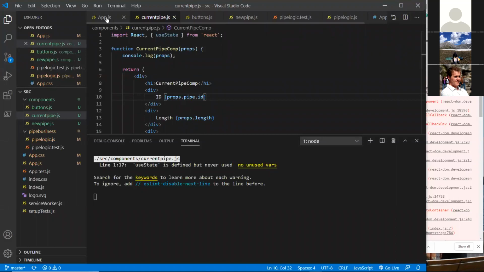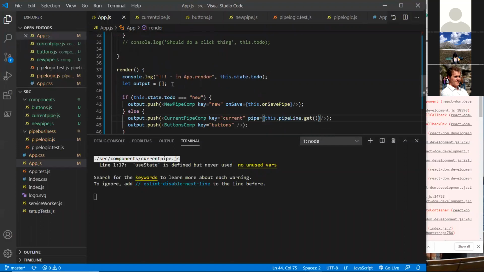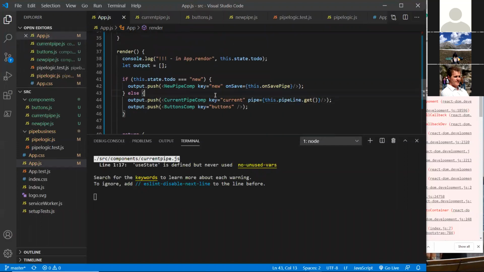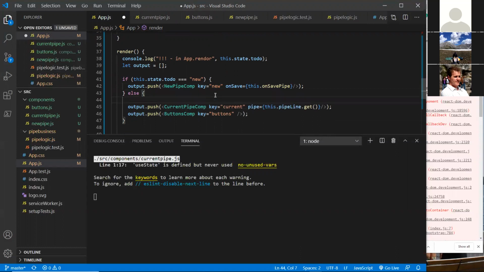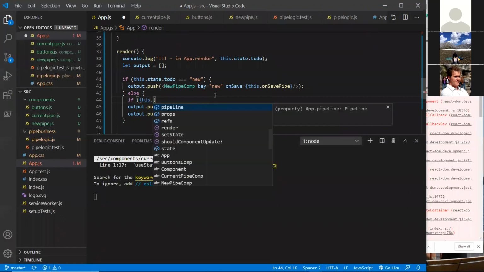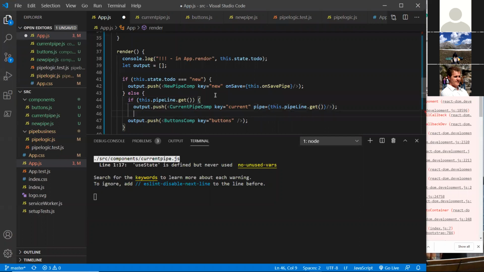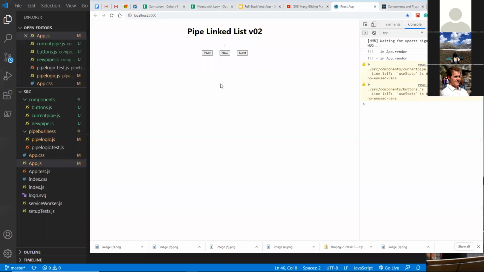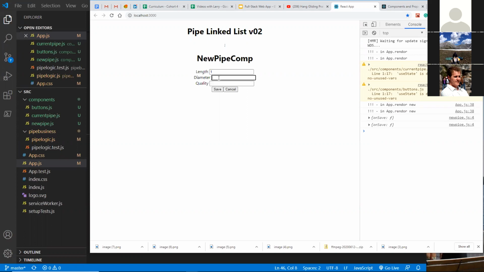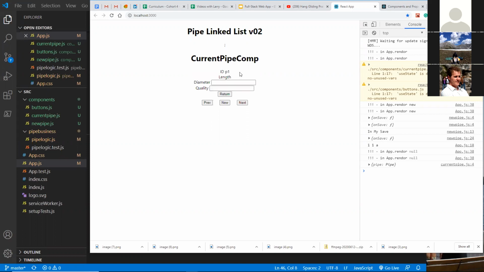So now we're going to start putting a little bit of logic in here because the renders start running all the time. So what I'm going to do right here is, if this.pipeline.get, that means if there's something in it, then we're going to run this. Otherwise, we're just going to show the buttons. So if we go new, go 1.1a and save it, look at that, ID1 length, and the length isn't getting output.